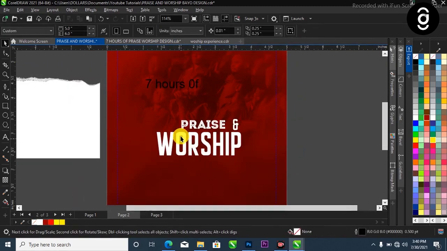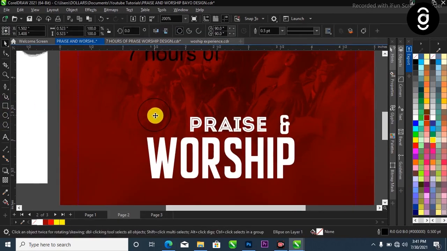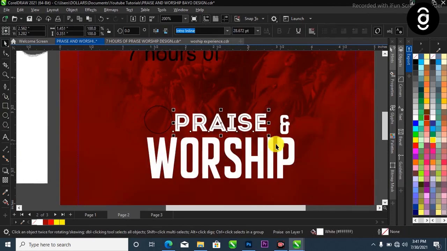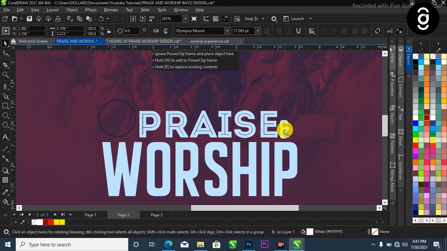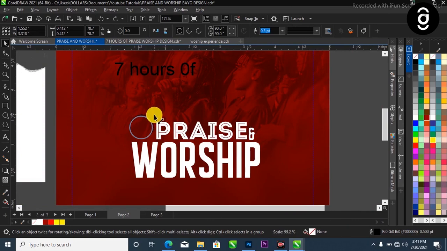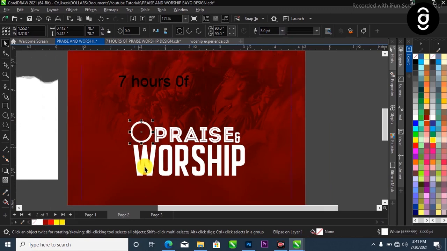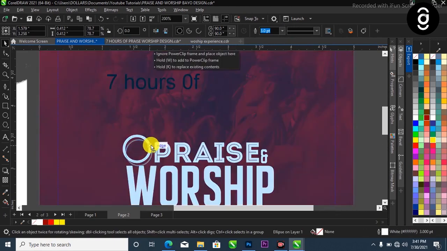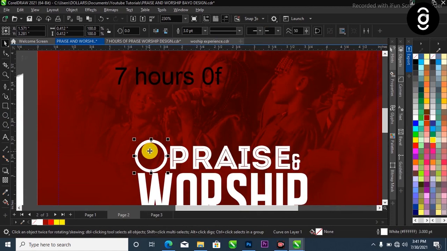So what next I'm going to do now is to draw a circle like this. Bring it to this side, reduce it a bit, then scale this one up like this. Scale it up, then scale this one a bit down. Position it over here like this. Now scale this down a bit again. Then increase the outline to about 3 like this. Then change the outline to white color like this. So position it like this. I'll press Ctrl Q on my keyboard to convert it to curve.